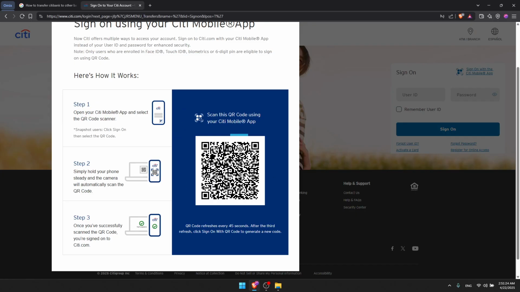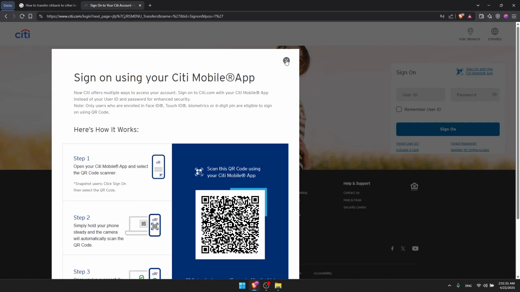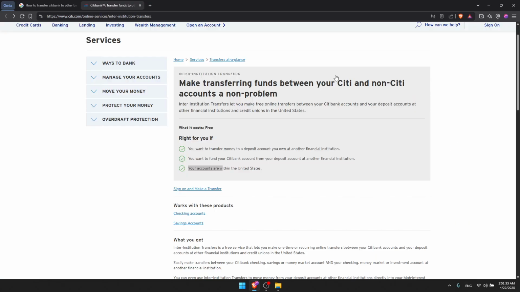You can scan this QR code. If you're already logged in on your phone, you can scan this QR code so you can log in to the website as well.